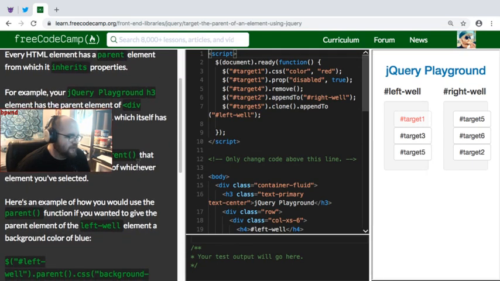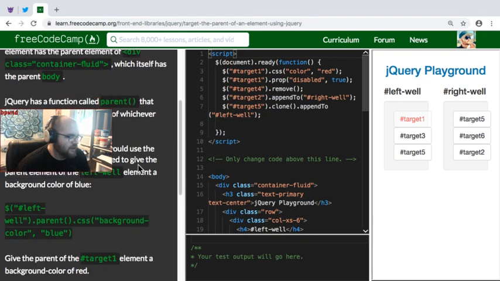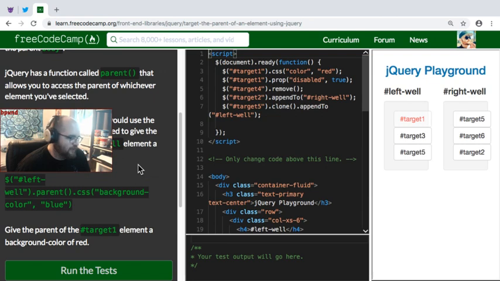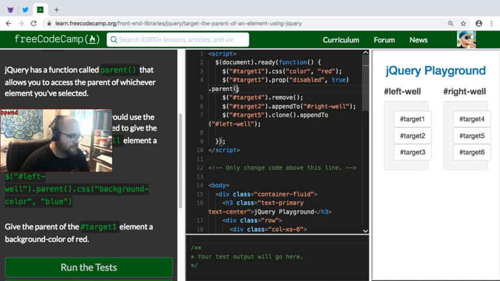Here's an example of how you would use the parent function if you wanted to give the parent element of the left well element a background color of blue. Give the parent of the target 1 element a background color of red. So we're gonna chain, and that gives us the parent, and then CSS background red.